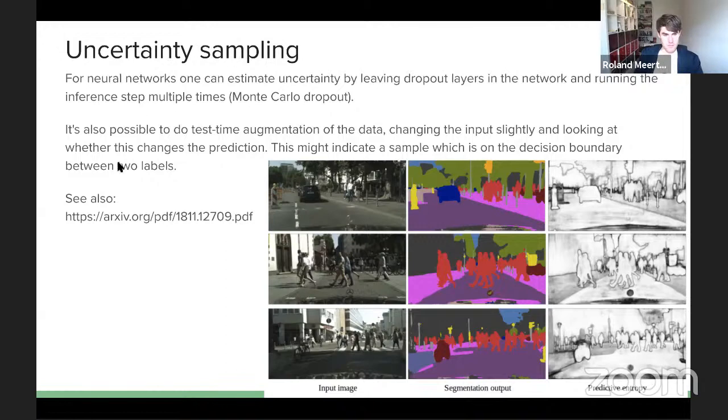So there's, yeah, take a look at this paper. The paper is really clear.